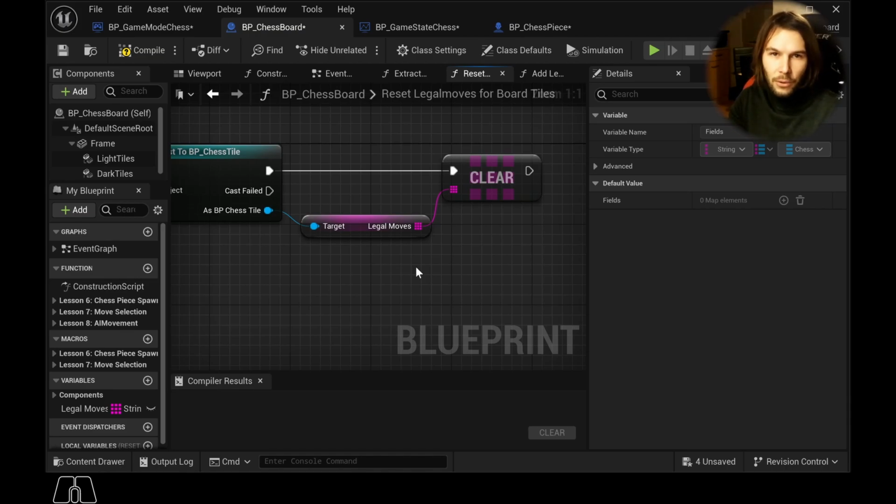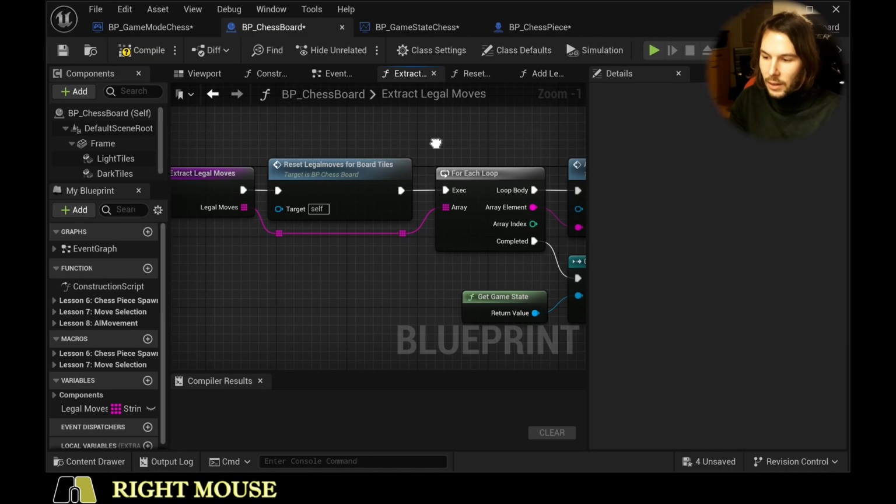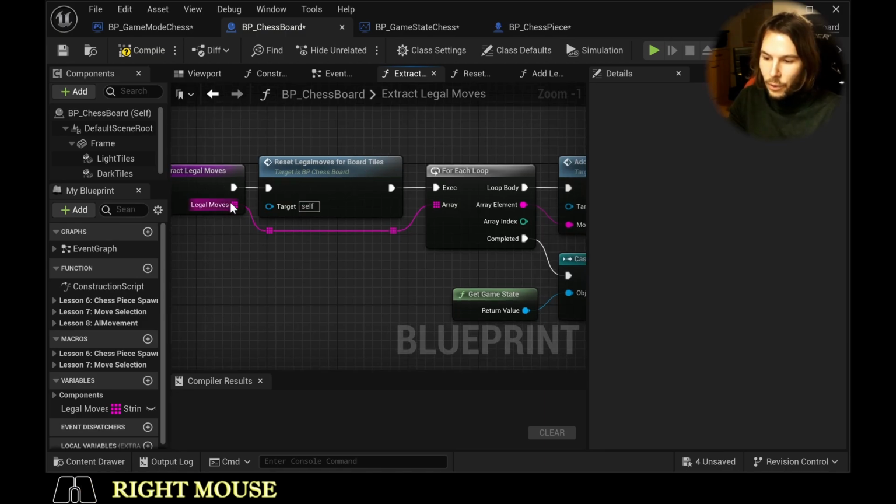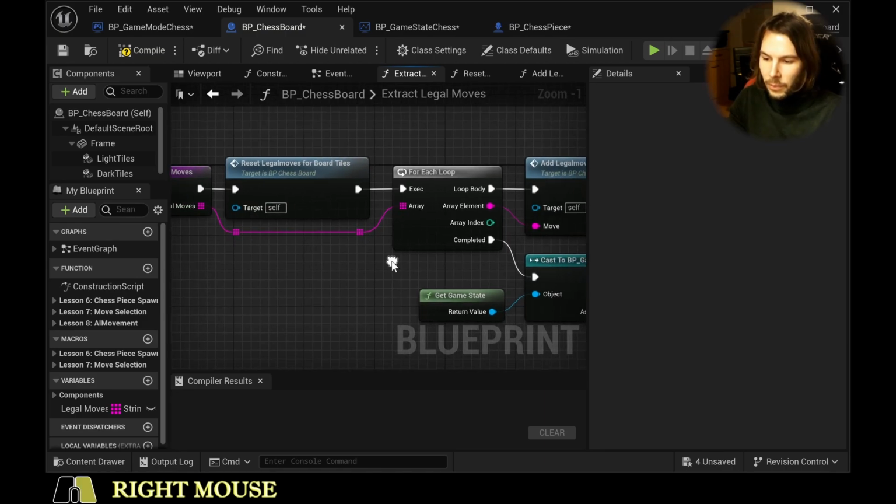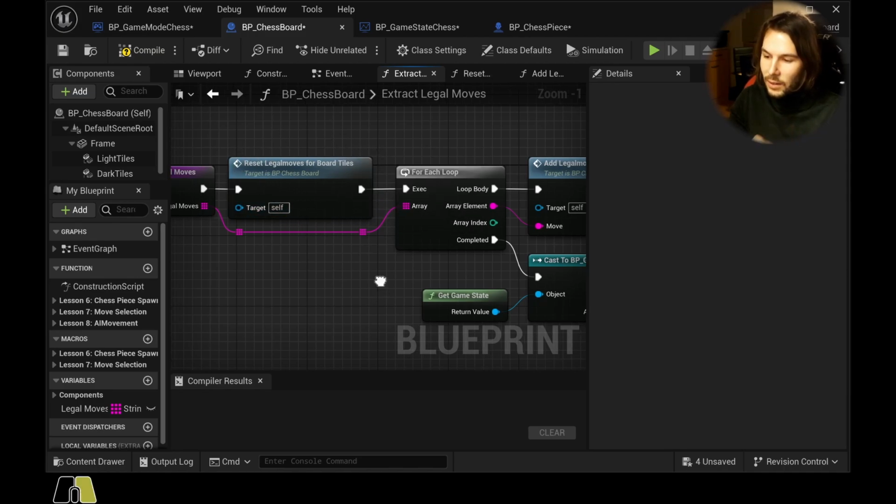As I mentioned before, I don't want to show you plain code only, but instead I want to introduce you to some concepts, and this is just a low-key state machine which we implement here. I will explain what that means in a second. Let's first of all get back to our extract legal moves again. Now, for the new legal moves we just got here, remember, none of the chess tiles has any legal move anymore, because we just reset them.